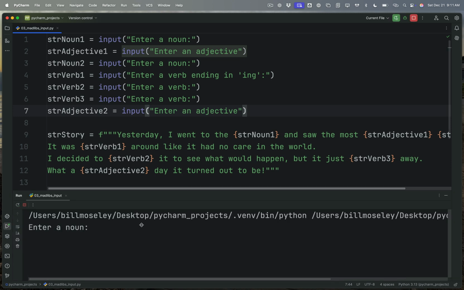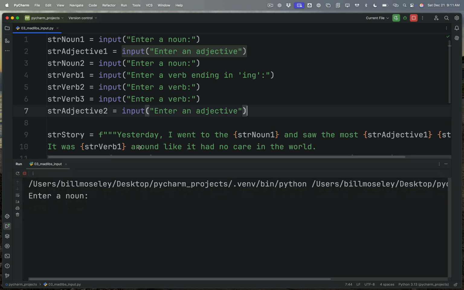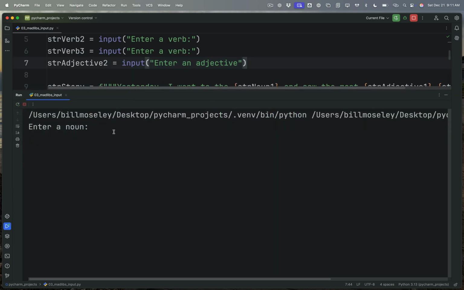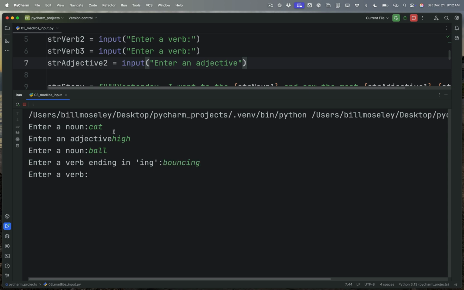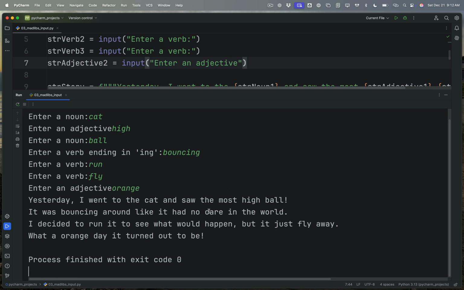So let's try it out. So it has enter a noun first. Let's say cat. Let's say hi. Enter another noun, ball. Verb, bouncing. Enter a verb, run. Fly. Orange. Okay, now you can see here on the adjective ones, I forgot my colon. And so that's kind of not great because it's kind of awkward for the user to put something in there. So I want to fix that in just a minute here. But let's hit enter on this last one and see how the story looks.